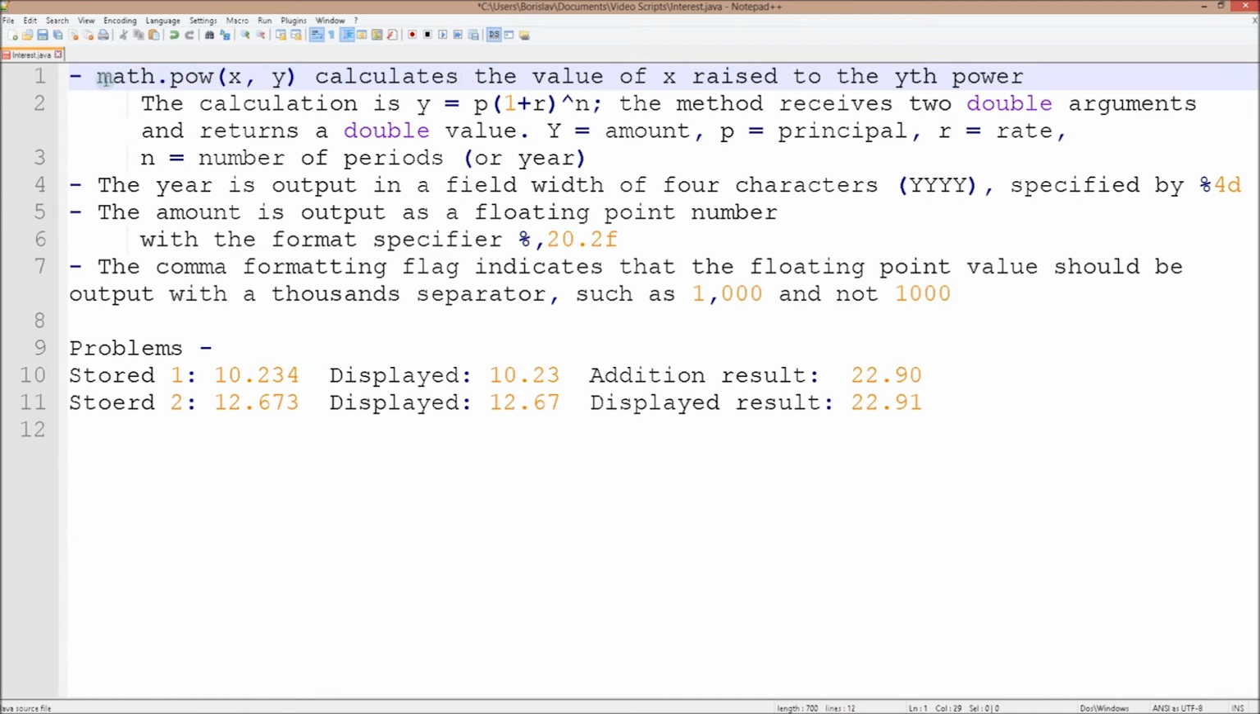The expression that we saw in our program, math.pow, does indeed stand for math power, because it calculates the value of x raised to the yth power. And the expression is as such: Math, period, pow, and in parentheses, x, comma, y are two variables. The calculation is y equals p in parentheses 1 plus r to the power of n. If this equation looks familiar, it should, because that's the basic compound interest formula.